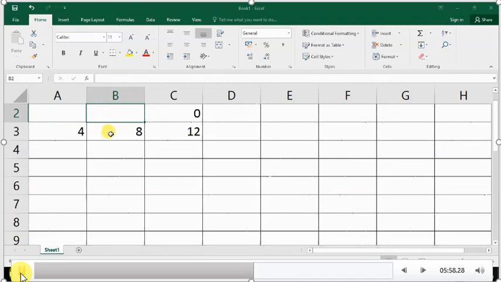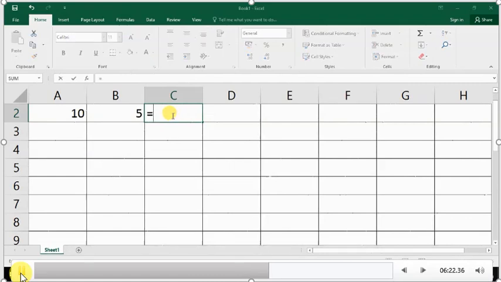Let's go back and try other calculations. Now assuming we have 10 in cell A2 and we have 5 in cell B2, and we want to divide and have our result in cell C2. Using a formula, we just type in equal to, now we have cell A2 having 10, so we type in A2. We are dividing.